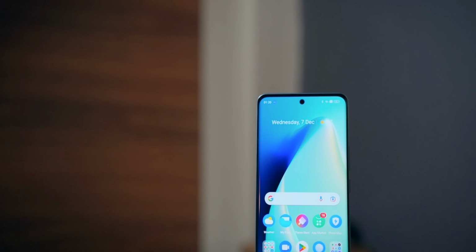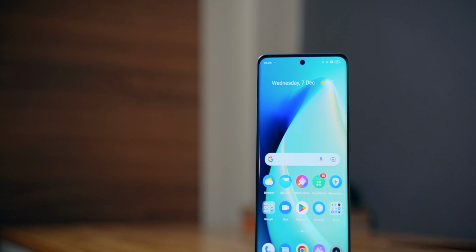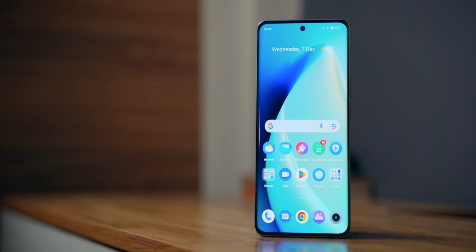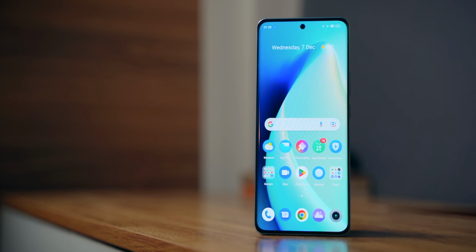All in all, Realme 10 Pro Plus 5G is a solid smartphone and looks extremely premium. That's the main thing with this smartphone. It looks extremely premium with the curved display, the design, and how light it is. So if you were looking for a premium experience at a lower price, then you can consider the Realme 10 Pro Plus 5G.